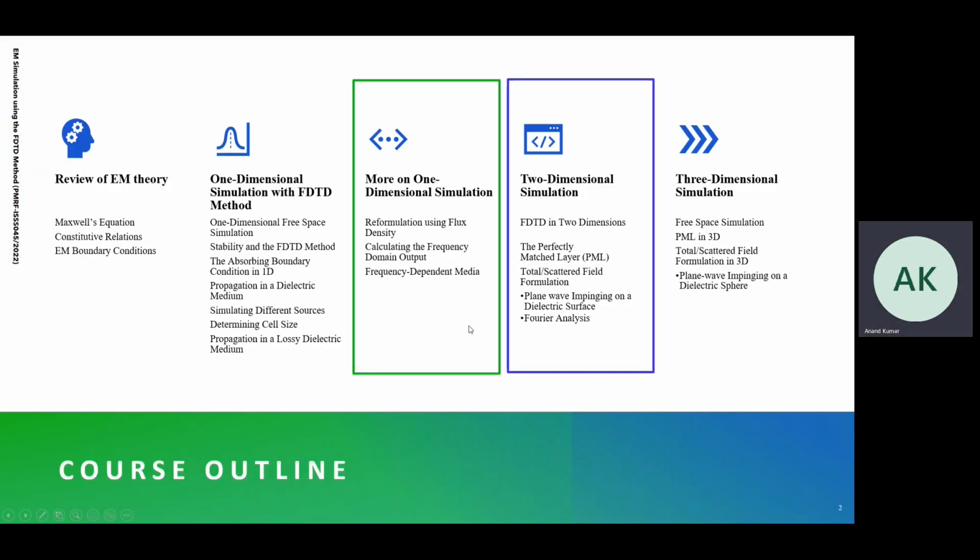So, up till now, we have completed module 1 and module 2. Today, we'll finish whatever was left in module 3 and start with module 4. Till last class, we had discussed calculating the frequency domain output, and we have discussed the frequency dependent media. We will discuss the code today, and then we'll start with the two-dimensional FDTD codes.